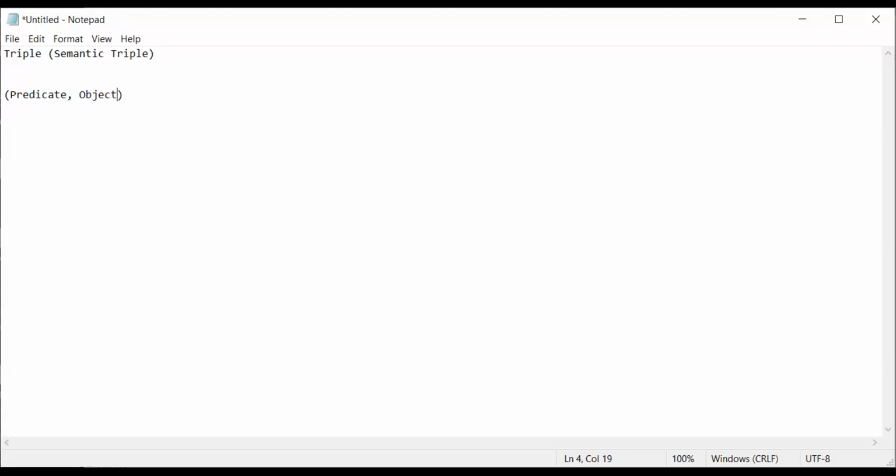Predicate, object, and subject. We can say subject also, maybe objects. You can also find something like this: object, predicate, subject, maybe.